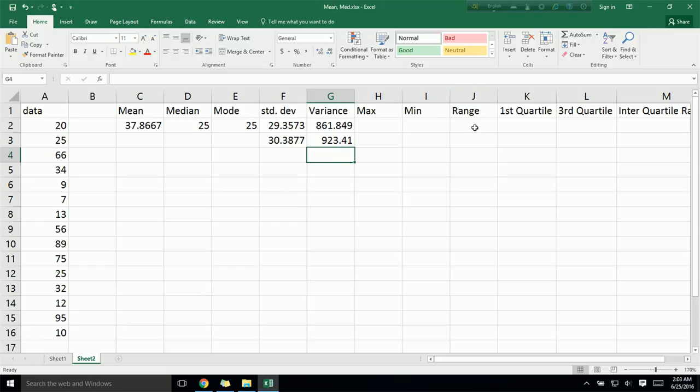Now let's get to the range. A range is the difference between the maximum number and the minimum number in a set of numbers. It gives you the spread of your data. So to get range, you first need to figure out your maximum number and minimum number. How do we do that? If you have a smaller data set like this one, you can just look at it and figure out that 95 is the maximum number and 7 is the minimum number.